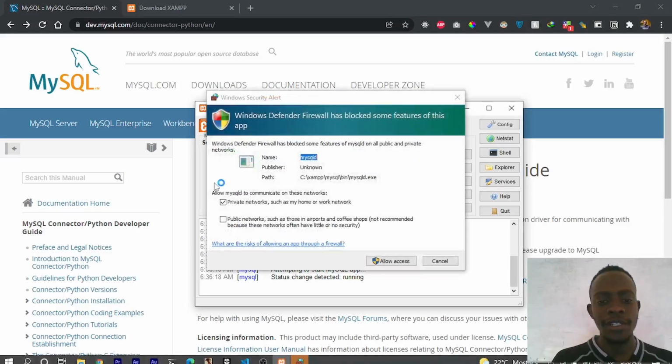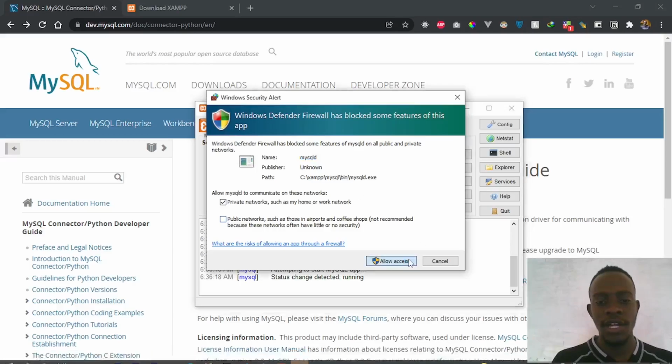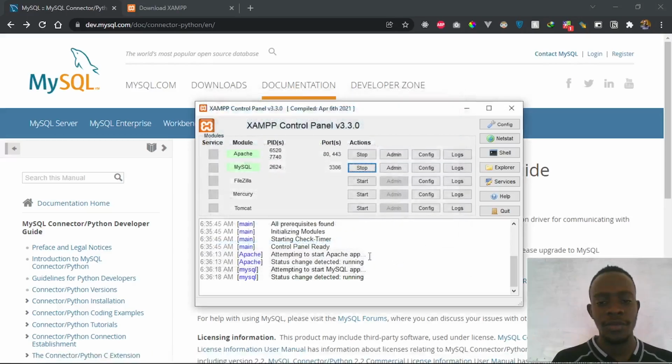Now after doing this, then we are going to get a prompt. So we need to actually allow the MySQL D. So what I'll do is actually click on allow access. And after doing that, then our MySQL server has been started. We also have our Apache running.